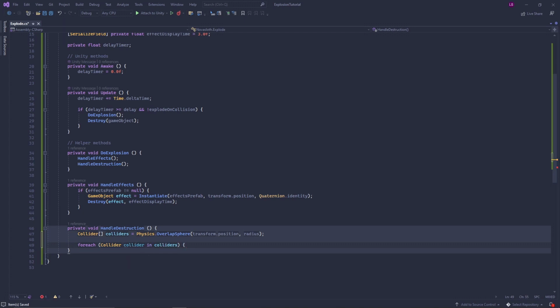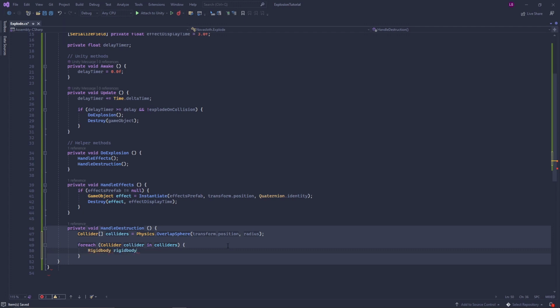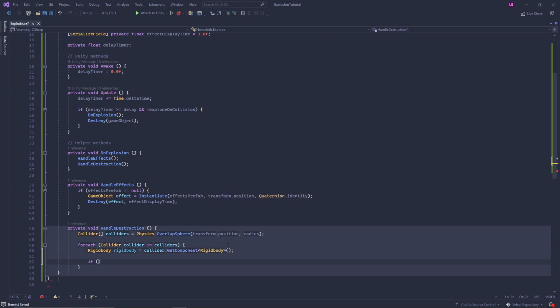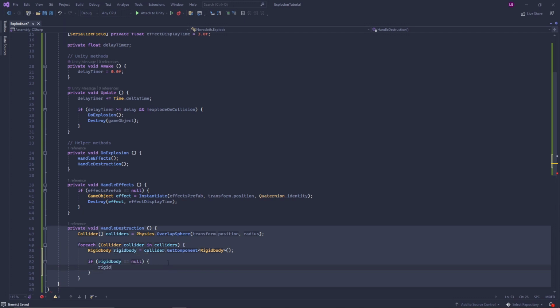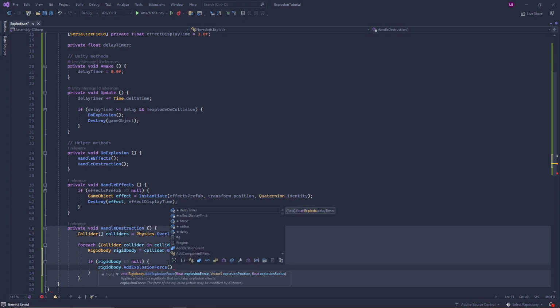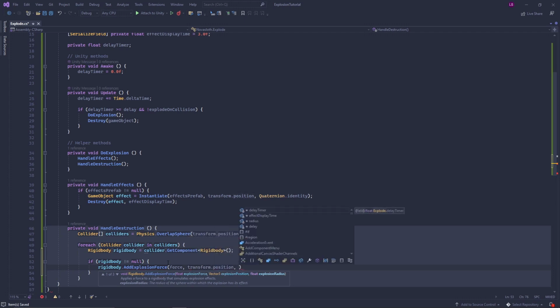And then for each collider in our colliders, we need to grab a rigidbody if it does exist. So collider.GetComponent, and we're going to grab that Rigidbody. And if this rigidbody is not null, we simply want to add an explosive force. Rigidbody already has a method for that called AddExplosionForce. The force we have set, we want to set from our current position where we exploded from, and then of course the radius we have set.